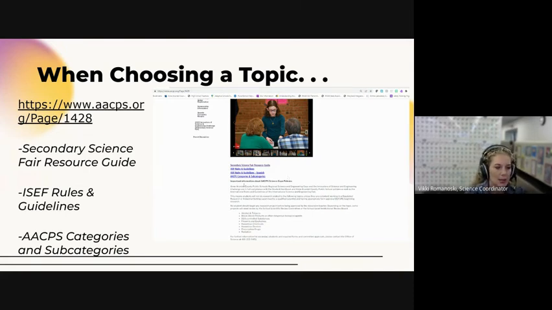And then there's some information here too about projects and before beginning a project, what you should do. On that website is also the phone number for the science office where you can reach out for questions that may not be answered by a teacher or mentor who's helping you with your project.